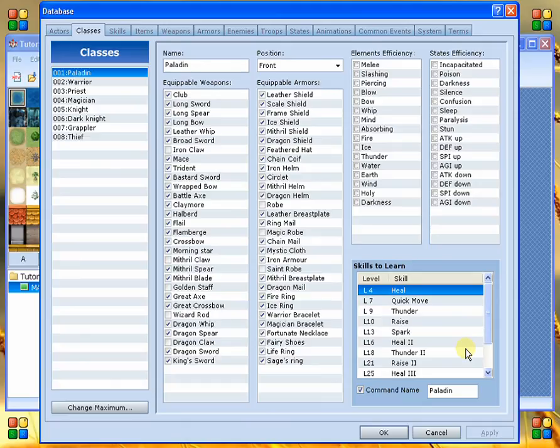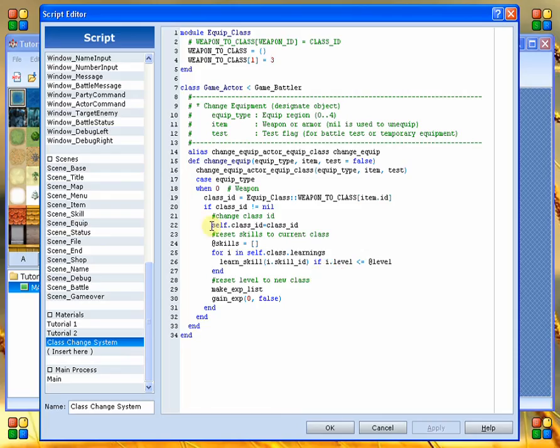Looks like everything went good there, so that is actually it. So we've gone through, we've created a new class, or I'm sorry, a class changing system. All we did was we created here a module, this module being named equip class. We created a constant with a hash, and this hash contains the ID numbers of the class, the weapon we want to equip, and then the class ID. Now, we could have done this in other ways.